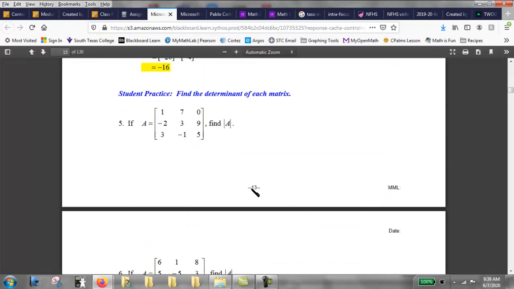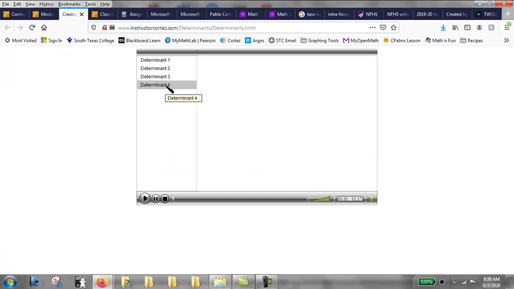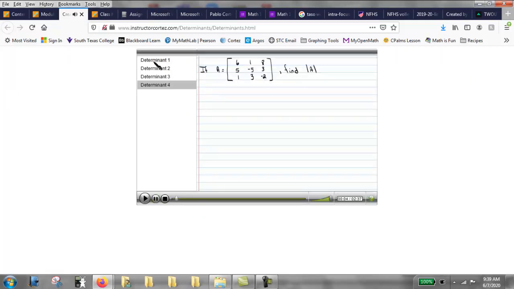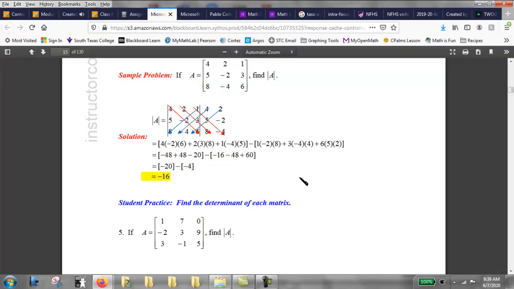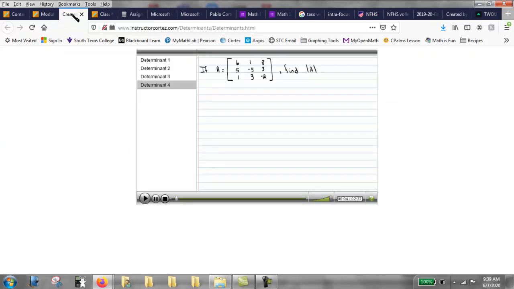Actually, it's not even one of these, but it's something similar that I wanted everybody to understand. 6, 5, 1. Well, let me stop that. 6, 5, 1. Is that on here? Yeah, that's number 6 here. So I'm showing you how to do these determinants so that when you go to your homework, you're okay.